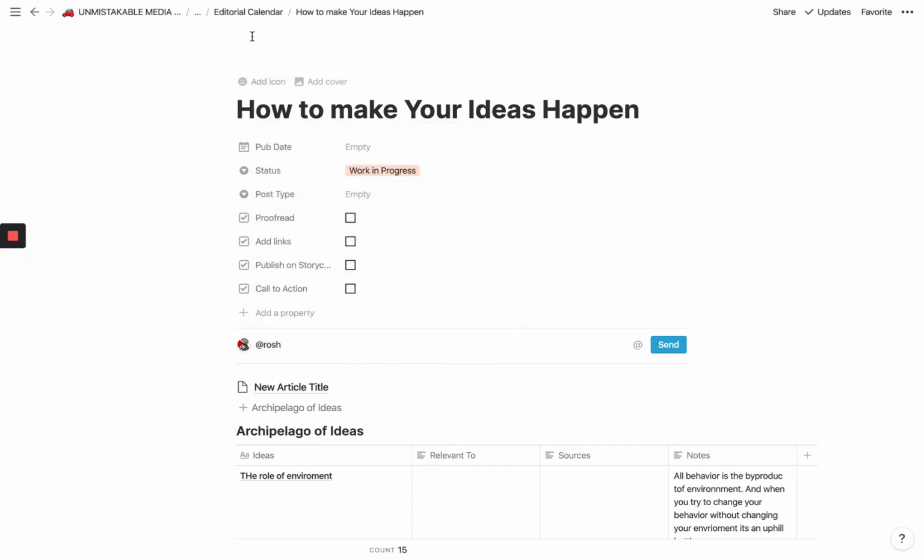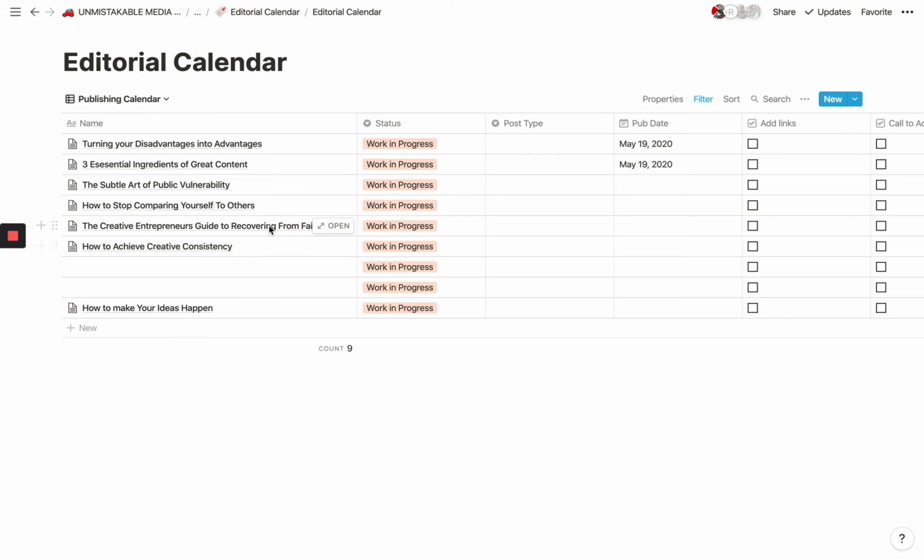Now, the thing that is really, really useful here is that you end up being able to document all of your ideas, because the very nature of writing or creating content of any kind is that ideas don't come to you in a linear form. You have them at various times, and one of the most useful things that you can do is to capture all of your ideas, and an editorial calendar is a really fantastic way to do that.